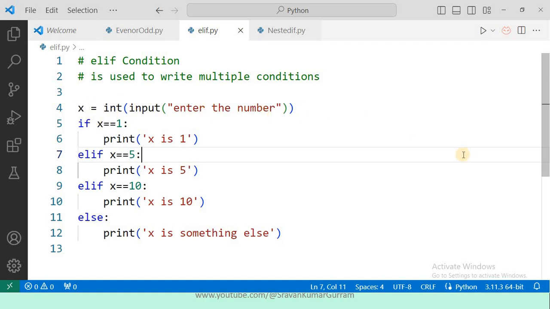So we are checking what is the value of that x. We are using some conditions here. If the given value is equal to 1, I want to execute this statement. That value may or may not be equal to 1. You may enter any value. Else if, next I want to check whether the given value is equal to 5. If the given value is equal to 5, then this statement will be executed.